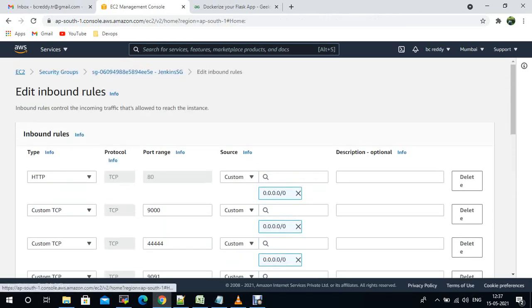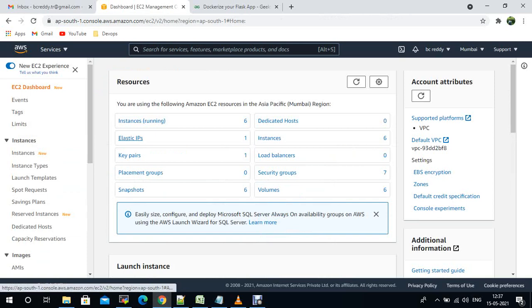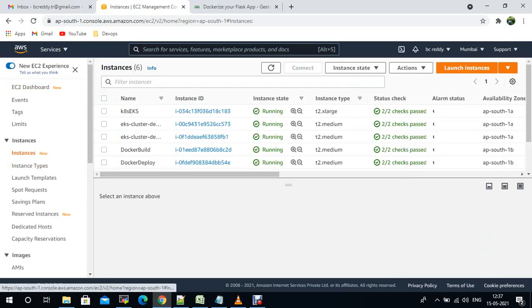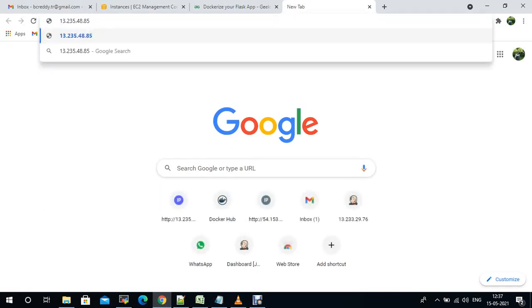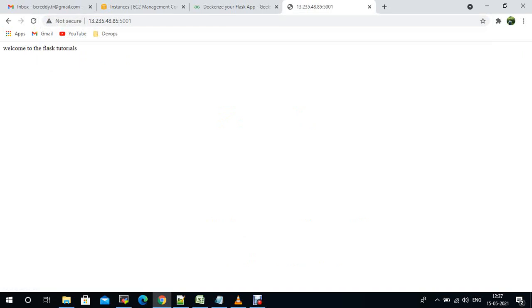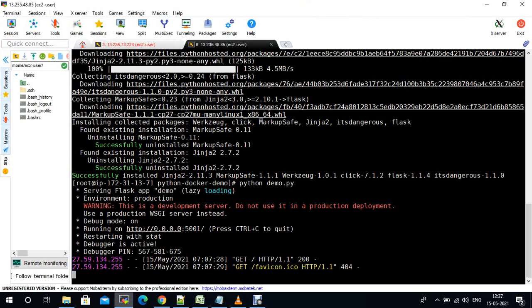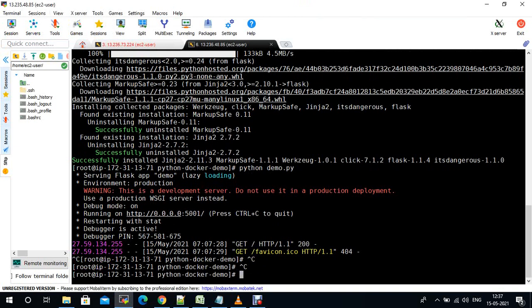Okay. Now I need to take the public IP of the server. This is my server, and I'm taking this one. If you give the IP and 5001, you're able to get the response. See, welcome to Flask tutorial. Okay, this is how manually we have seen how to run the Python application. So I wanted to Dockerize this application. I need to write a Dockerfile, build it and access it.